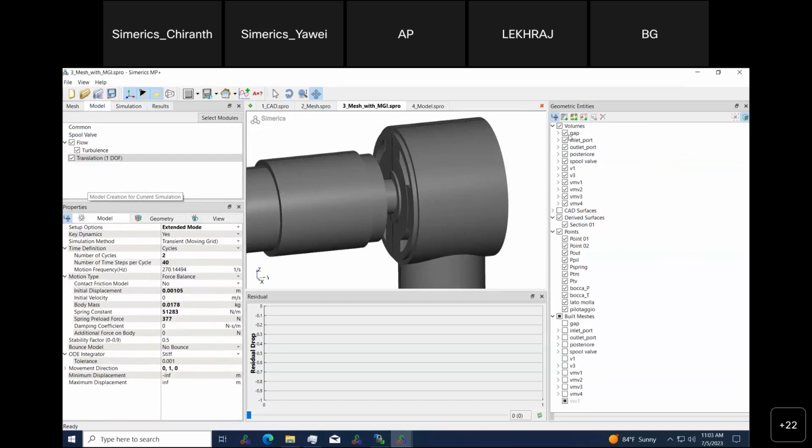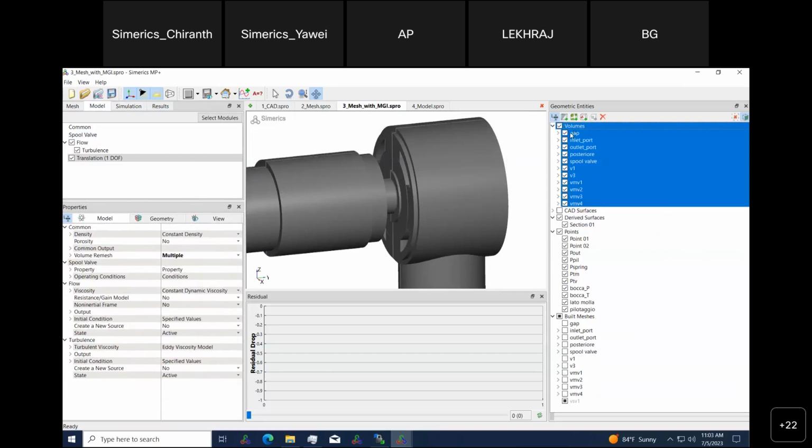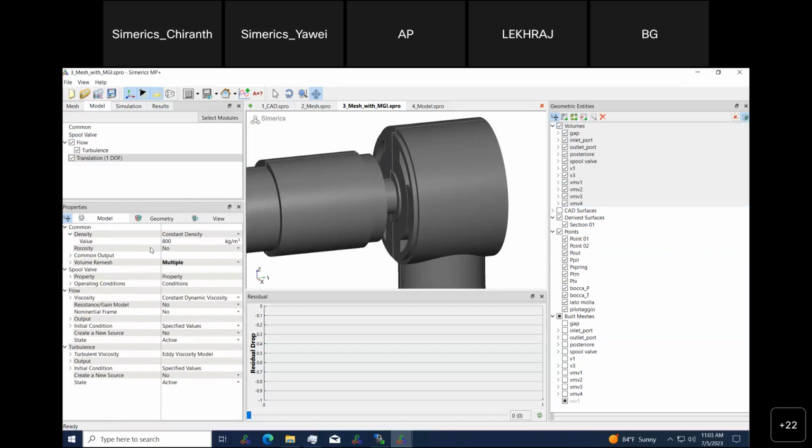For material properties, to set it up, we just need to select all the volumes, and then for the density, we can put 862.